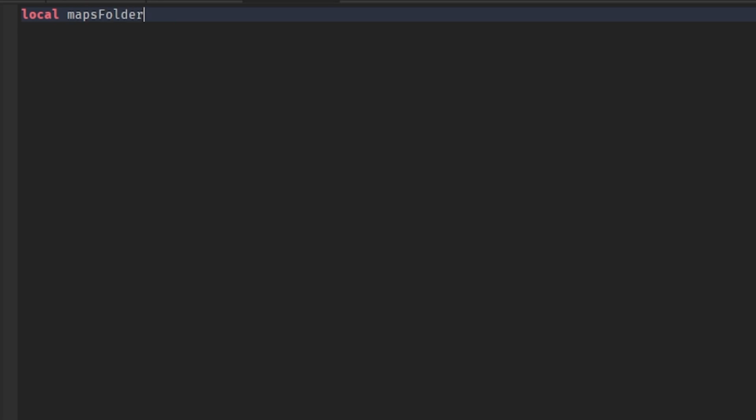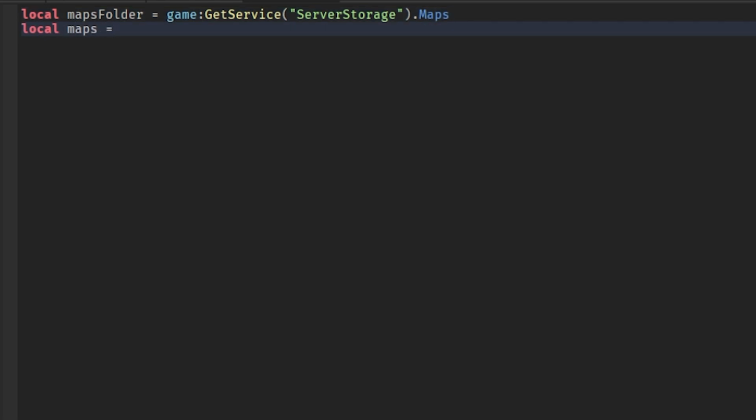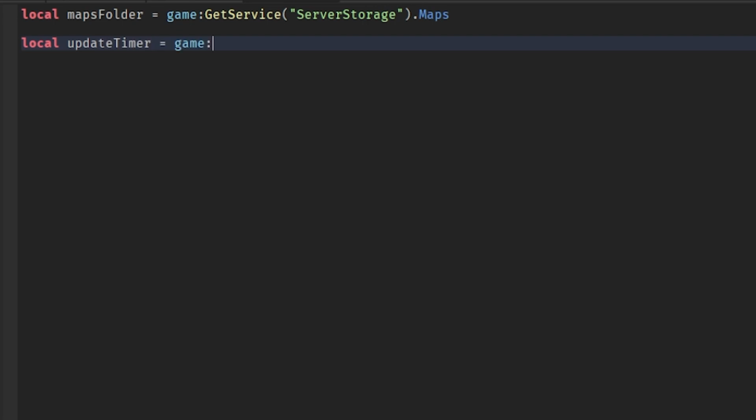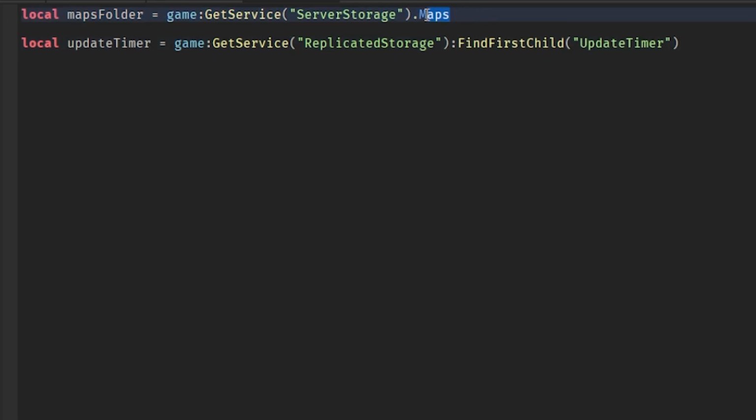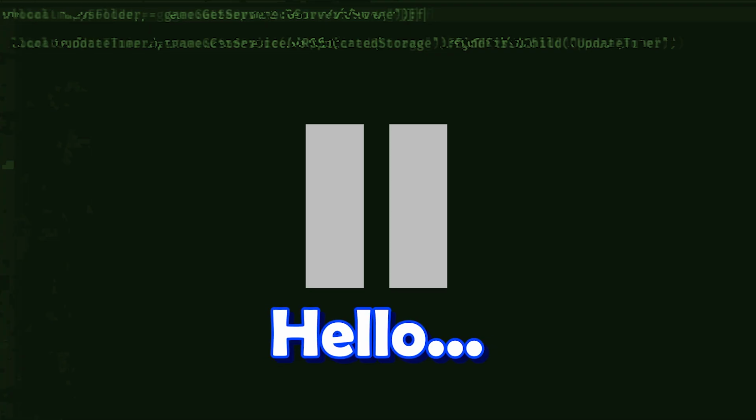So first we'll get the maps folder. We can get service ServerStorage.Maps. Now we'll get the actual all maps, and that will be equal to mapsFolder:GetChildren(). But actually, you know what? No, get rid of this line, because in your game you might have a system where that folder updates. So if it somehow adds new maps, we'll change that line later in the script. But we will get ReplicatedStorage and then get the UpdateTimer we just made. And maybe I should have done FindFirstChild here. So let's do that.